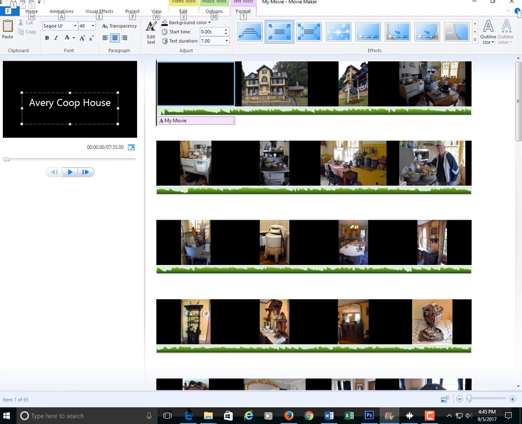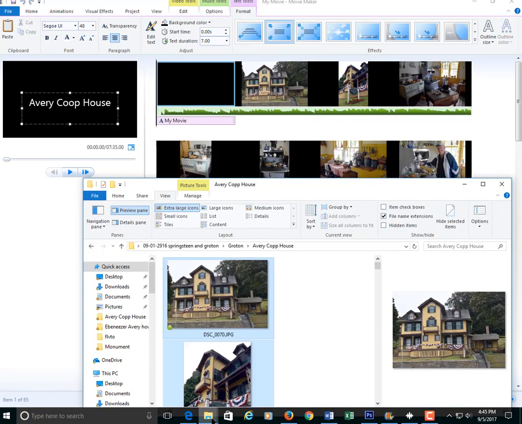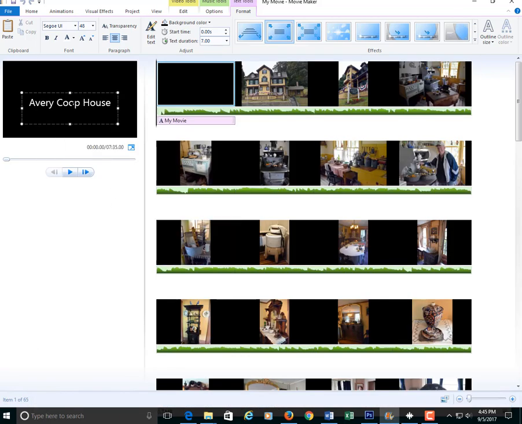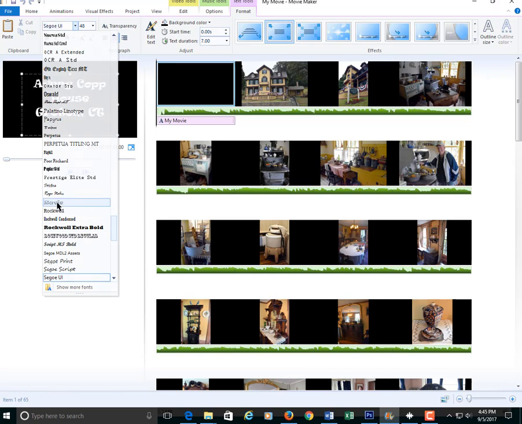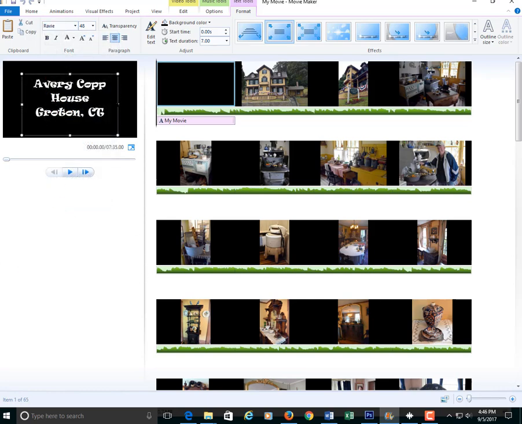I want to make sure I spelled this right. I'm going to go back into my folder here. Avery Cop House. So you can spell it here. Groton, Connecticut. I can change the font, make the colors a little better. And you're on the home tab here. It shows the font here. I want something a little more interesting. I choose that. I can widen the box if I need to.